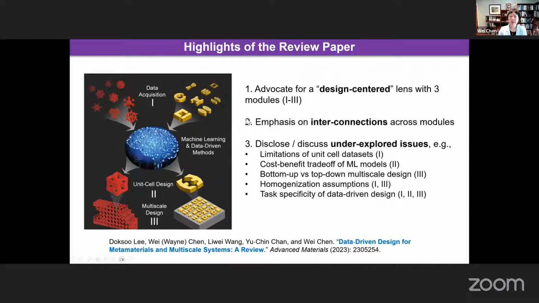There are a couple of unique aspects of this review paper compared to other review papers you see in the field. Firstly, I've been working in design research for many years, so my perspective is a little more design-centered. We look at design issues in 3 different modules: data acquisition, unit cell design; second, machine learning and data-driven methods for unit cell design; and finally, multi-scale design. So we call them 1, 2, 3. In our review paper, we try to emphasize the interconnection between them and also show the design perspective for each of them. We also looked at some of what we call underexplored issues in other review papers.